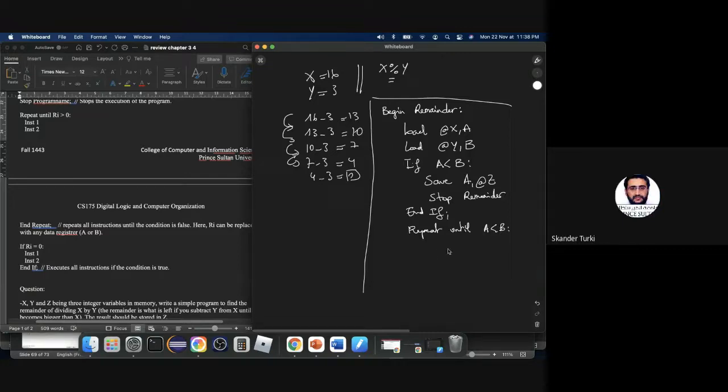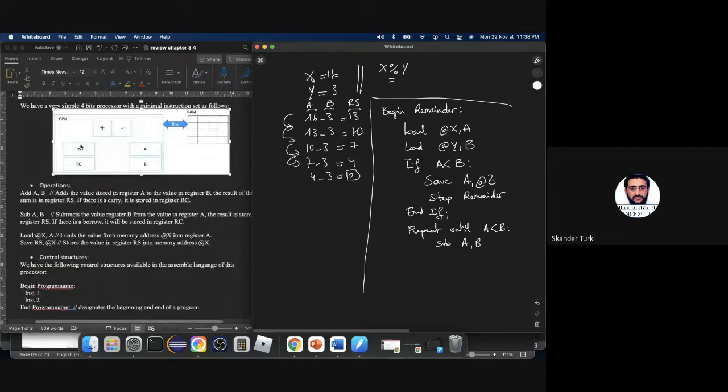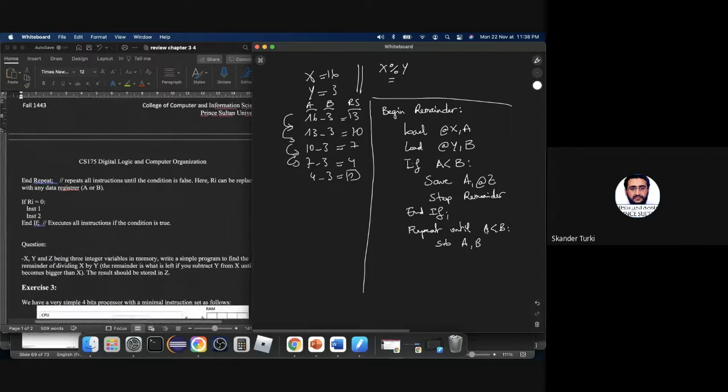What should we do? A minus B. Sub A, B. This will do A minus B. And we'll put here the register A, this will be B, and this will always be register RS. Is it RS here? Yes, it's register RS. The result will always be saved there automatically by the system itself.